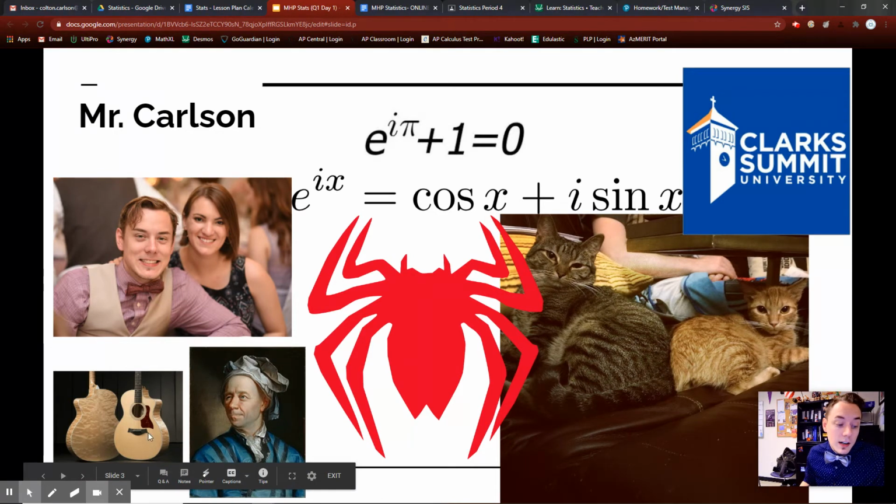This is my guitar. It's a very, very beautiful guitar. I love that guitar. It's very expensive. I've been playing guitar for about 15 years, so I really like guitar. And, of course, I love Spider-Man. And these are my two cats.